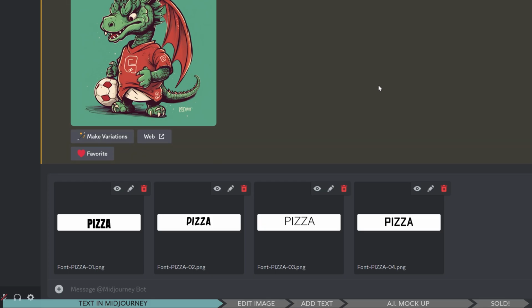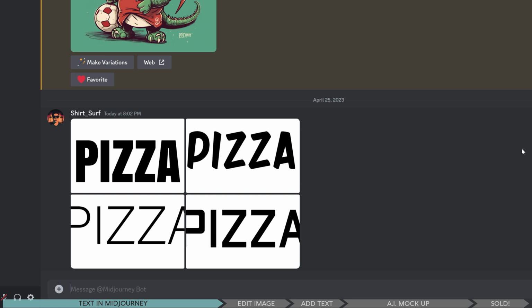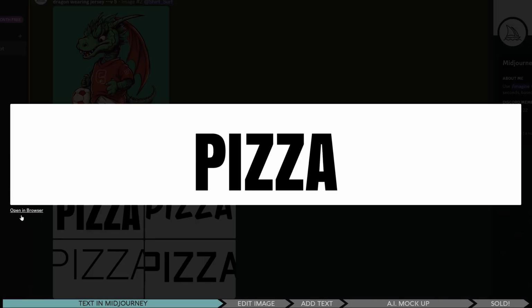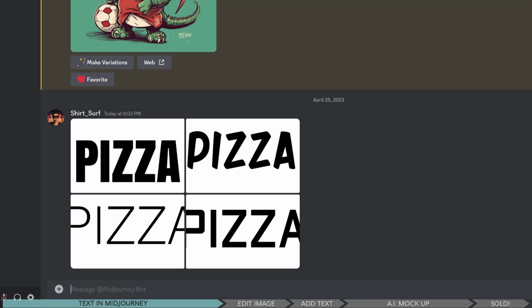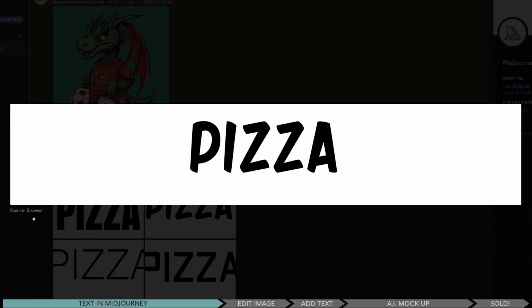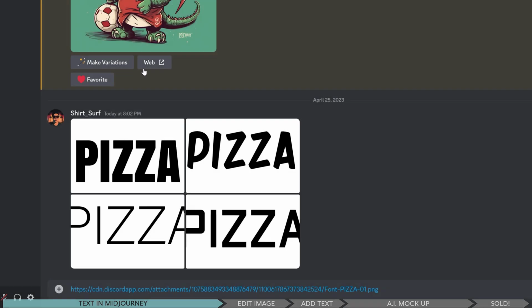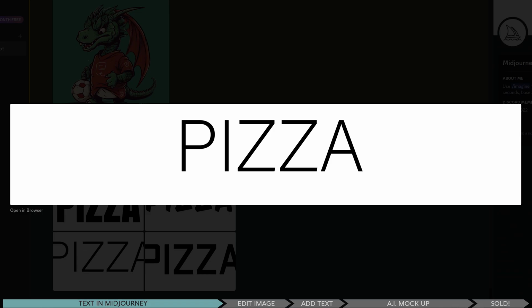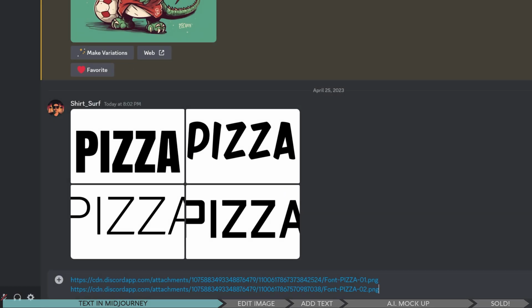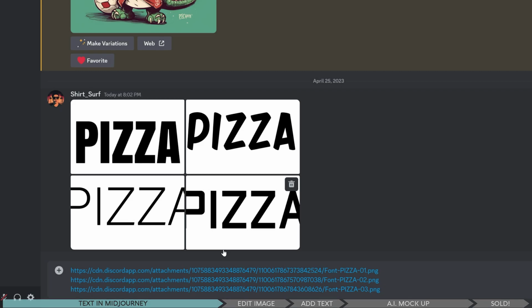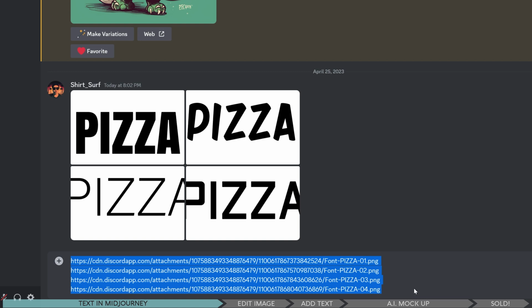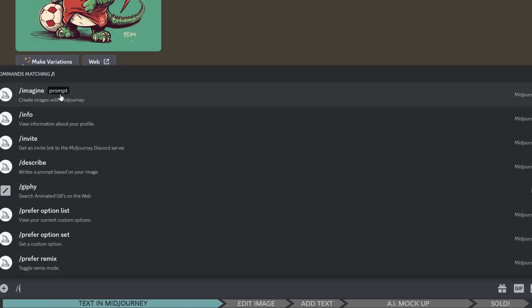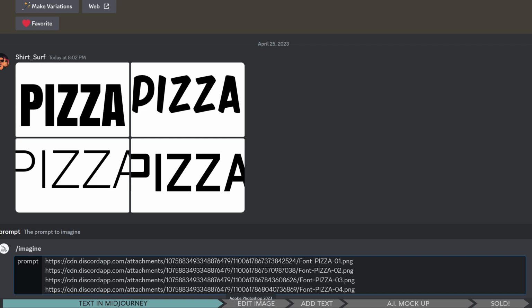Once you have your images, drag and drop them in Discord and press Enter to upload them. Click on each image and click on Open in Browser. Then copy the URL from the browser and paste it in the message box. Now do this for all four images. When you're done, copy all the links. Type /imagine to start your Midjourney prompt and paste the links.